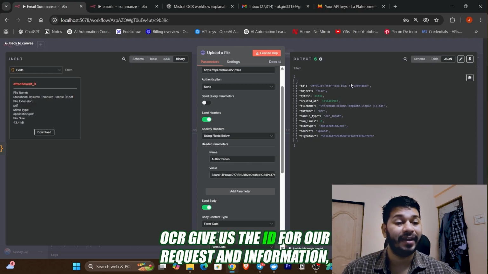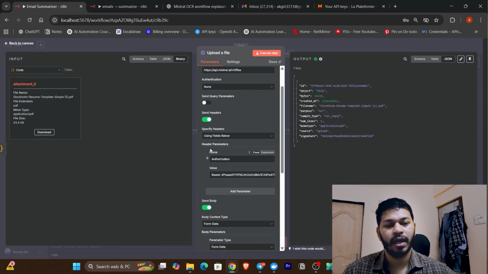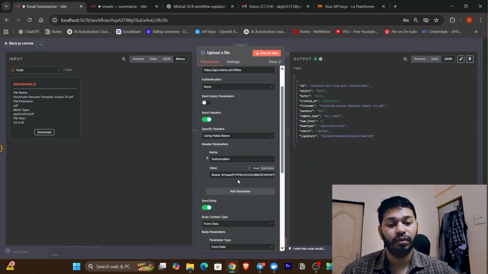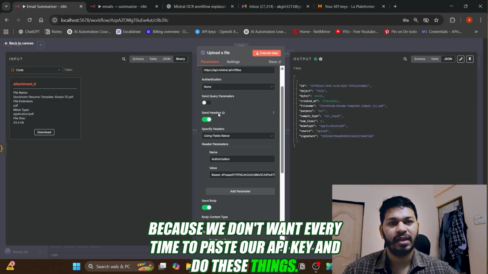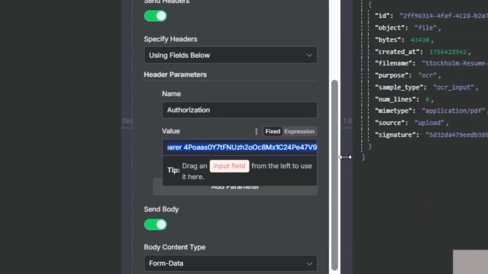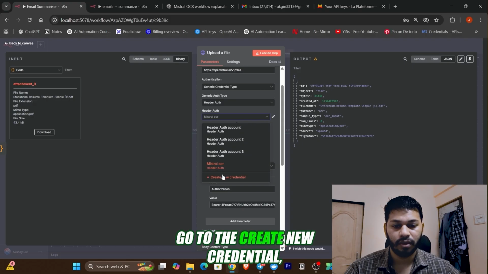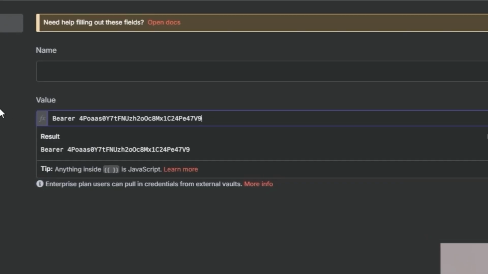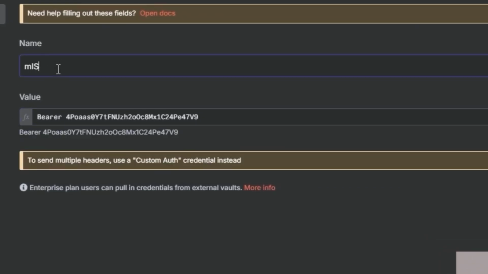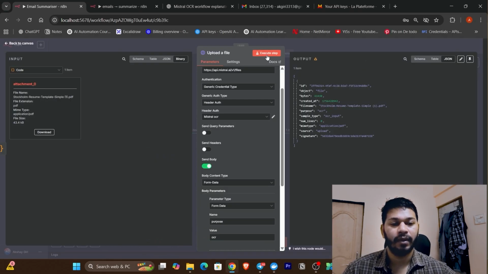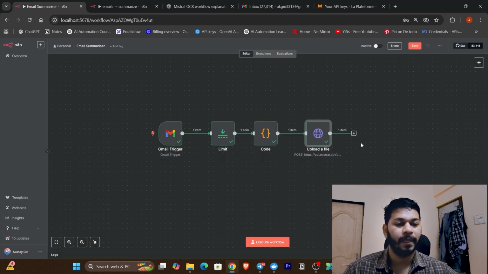So here is our output. OCR gives us the ID for our request and information, but we will not use this anymore, because we don't want to paste our API key every time and do these things, or we want to predefine it in n8n. Copy this value from here with bearer, go to create new credential, expand it and paste your API key. Name it Mr. OCR. Hit the send header, and now we will execute the step. Okay, so this step is done.